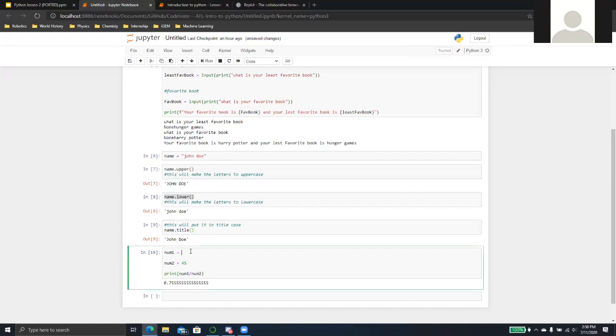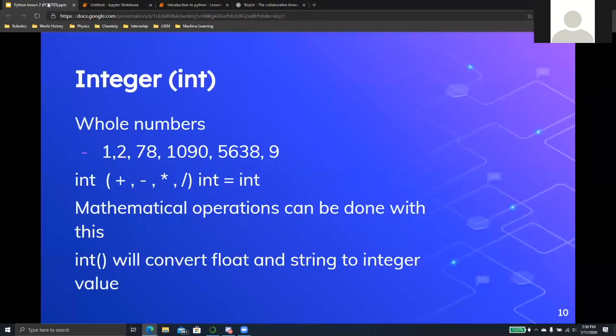And that's not really that big of a concern. Even if we were to do 4 divided by 2, we would still get a float value as our answer, 2.0. And it's not that big of a concern. There's easy ways to go around it, but we'll be going over that later on.